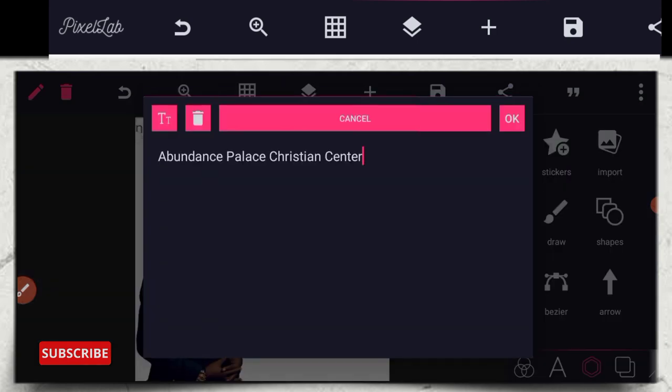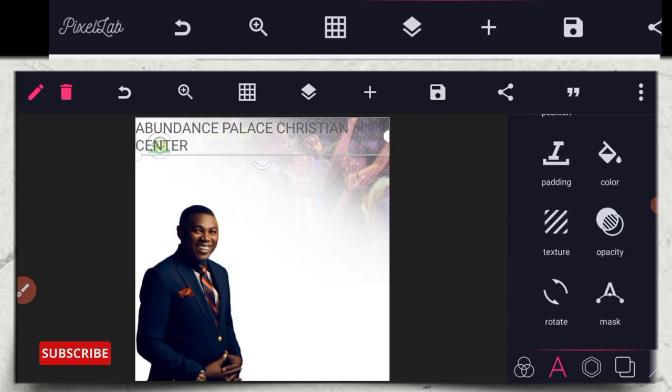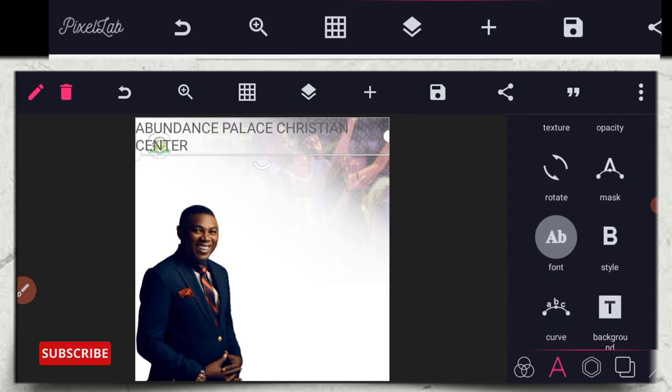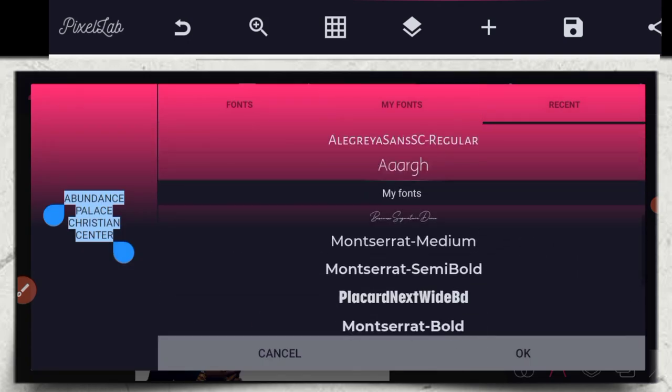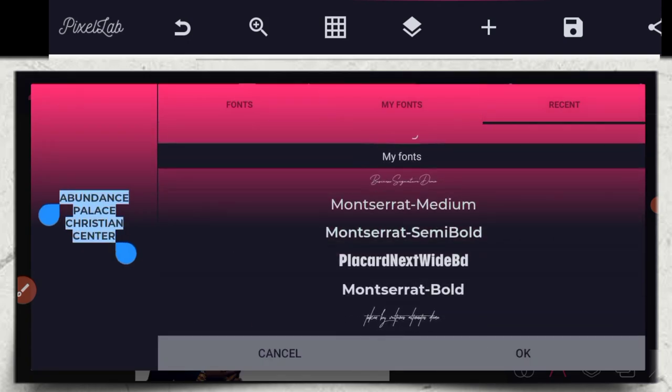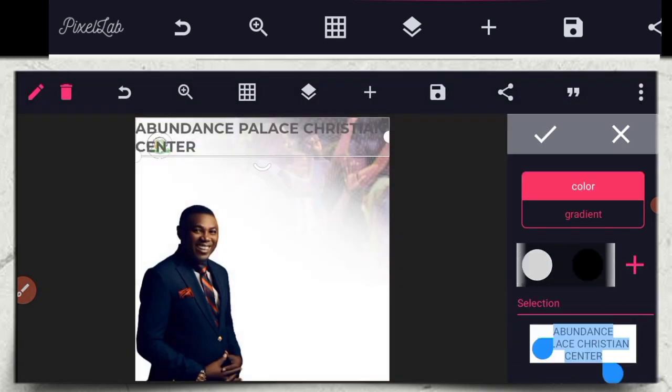So this is the name of the church. After that, I'm going to go to my font. Then I'm going to give it Montserrat Bold. That is the font I used for the church. So after that, I'm going to go to my color.